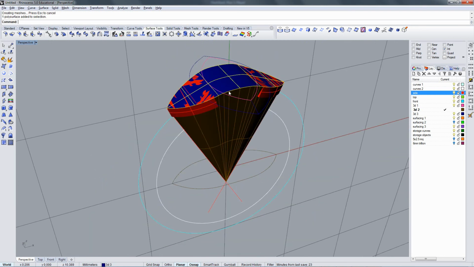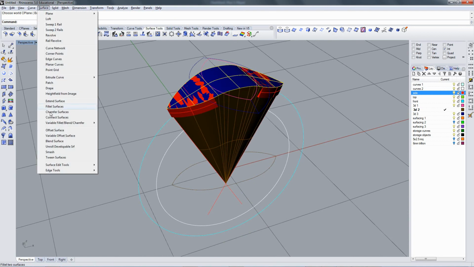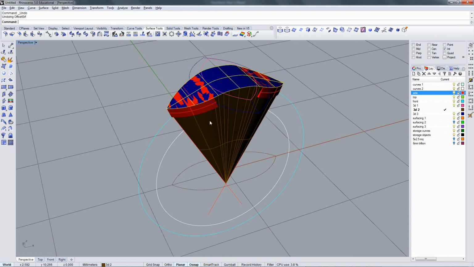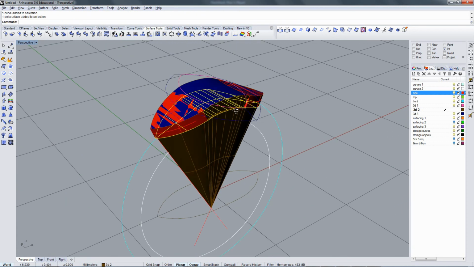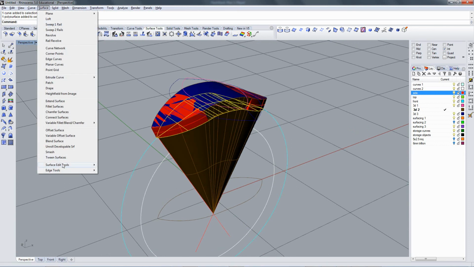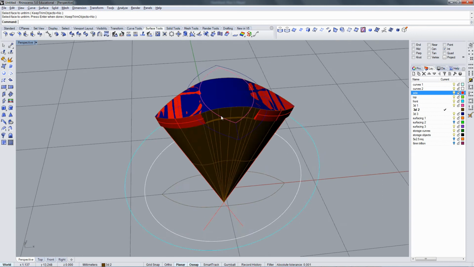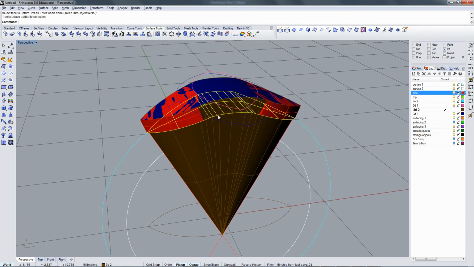And before I join that together, I'm going to go ahead and offset that surface. Minus 1.2. Oop, wrong way. Positive 1.2. It's right here. I'm going to untrim that surface. Oh, it's a poly surface. That's problematic. Okay. Fine. I'm going to have to stop, but you get the idea.